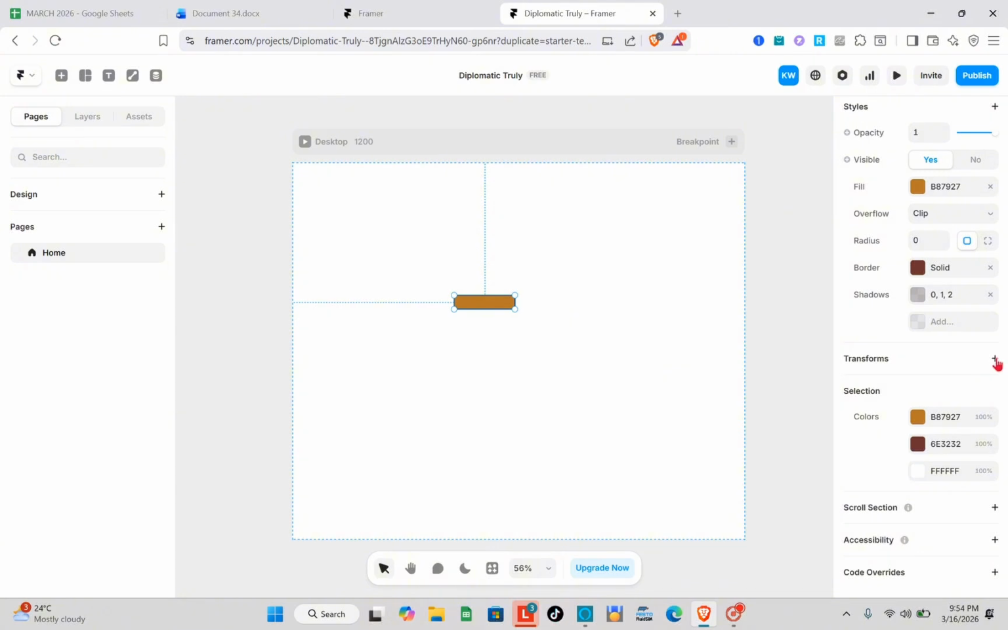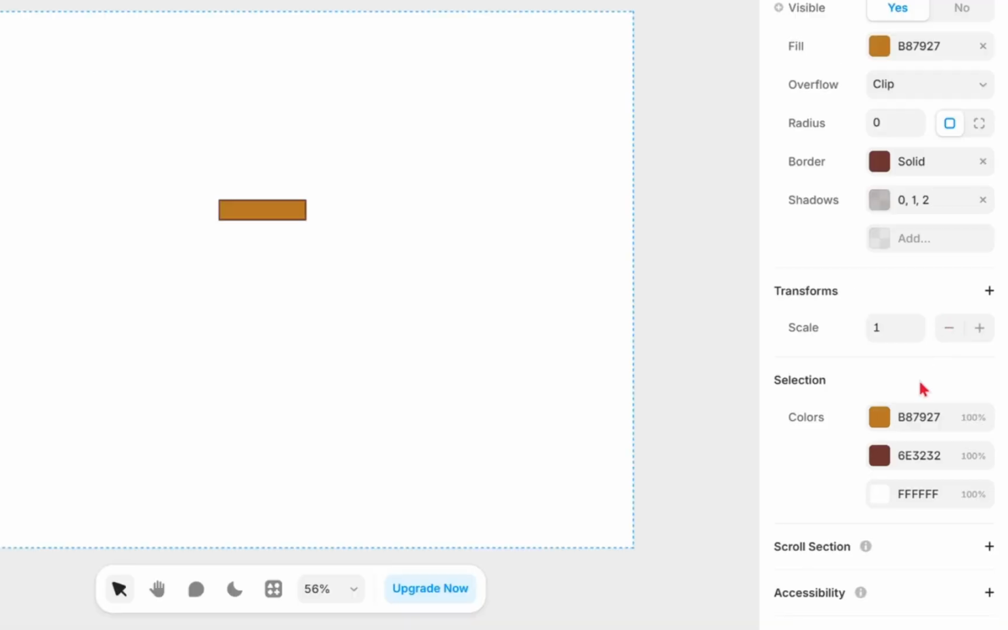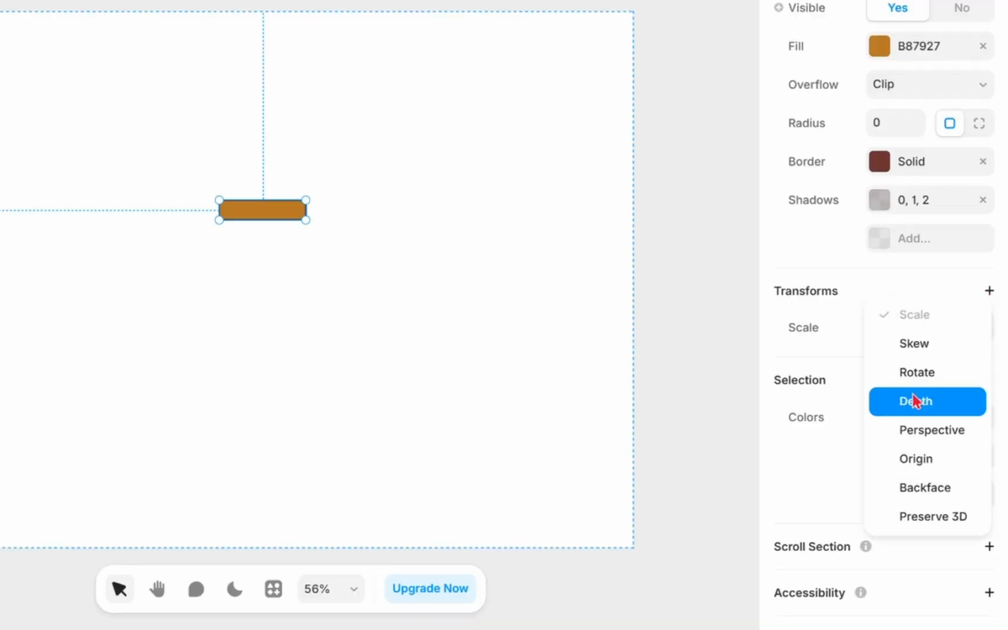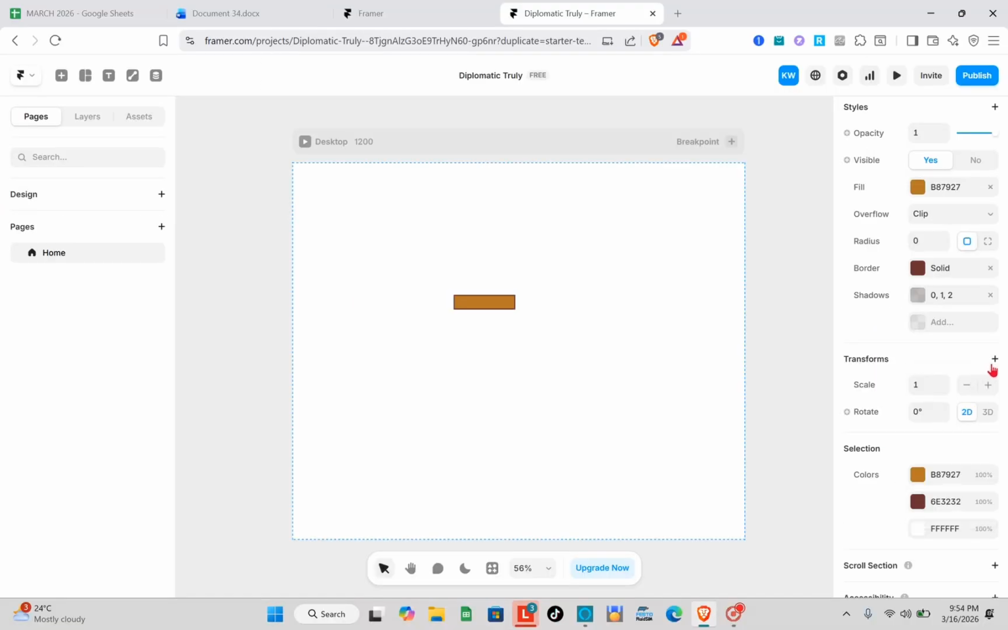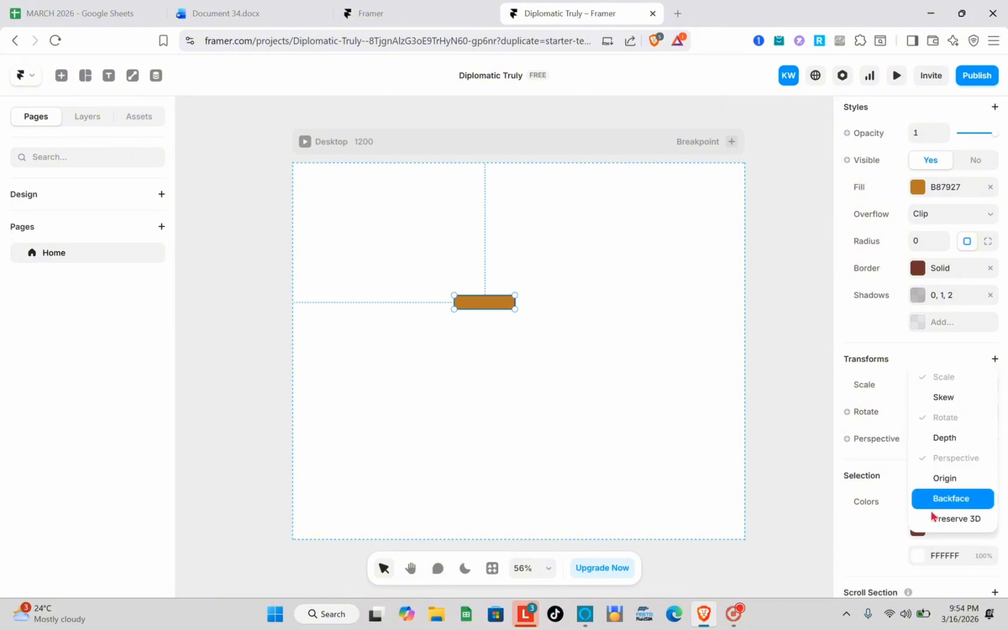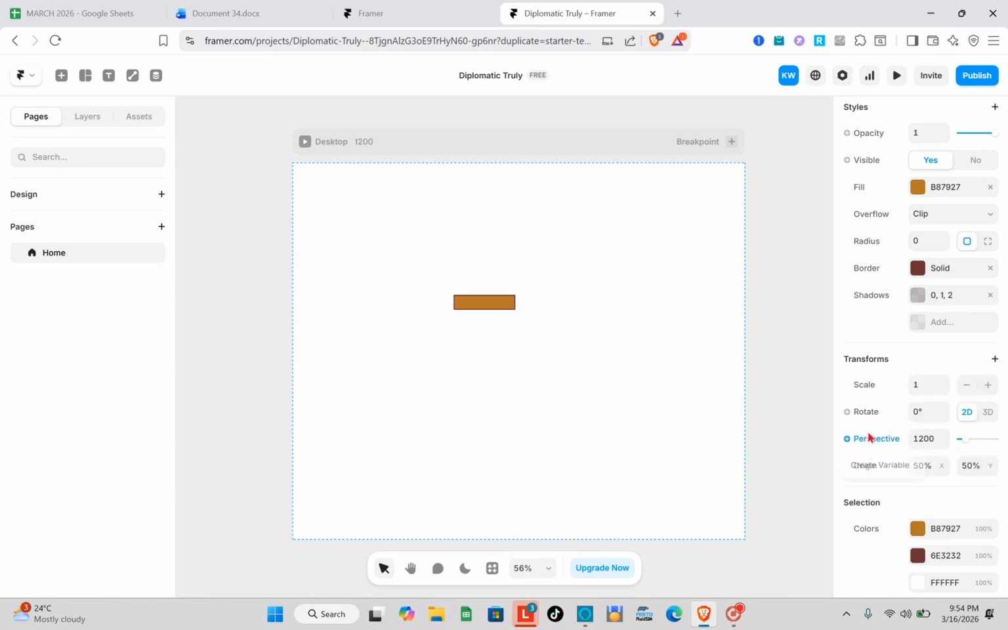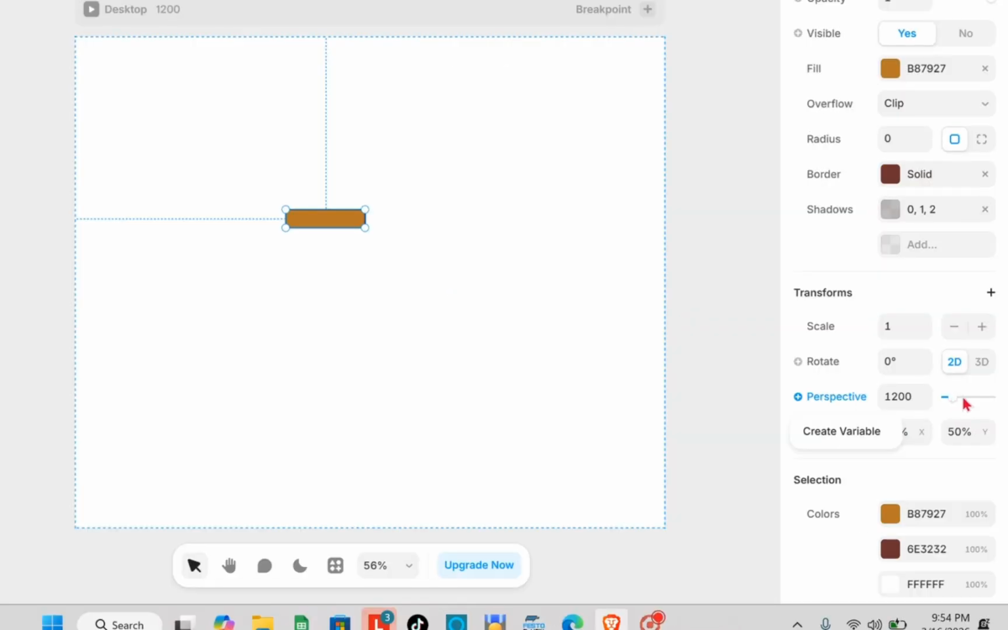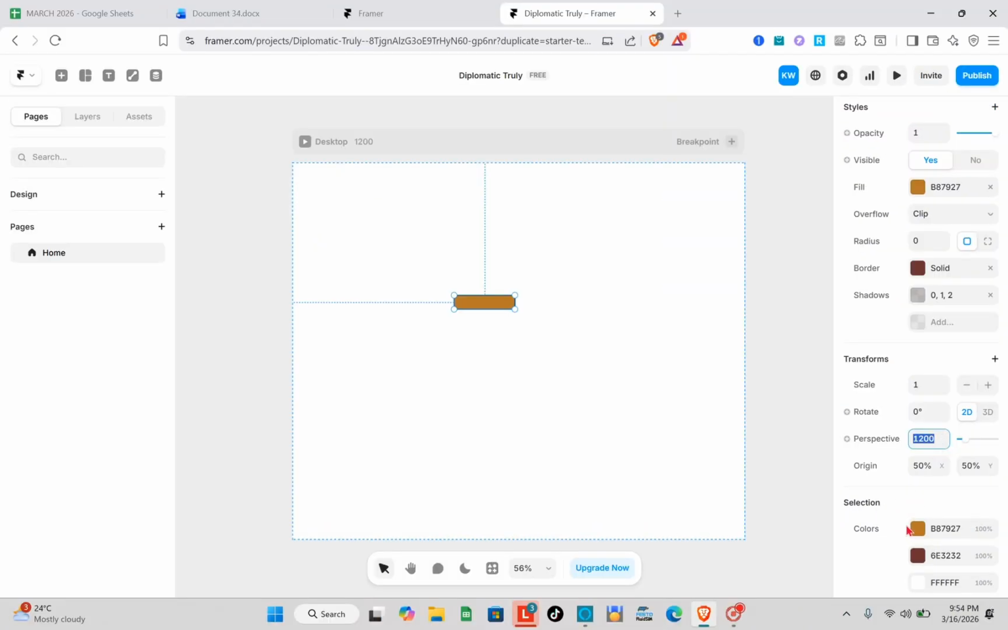Now for the transform option, you have that right here. For example, scale, and you also have rotate. We're just going to stick to the origin. Okay, so I'm just going to select the origin. That's right. And for the perspective, you can adjust the perspective right here. Okay, so it's up to you. Just increase or decrease the number.